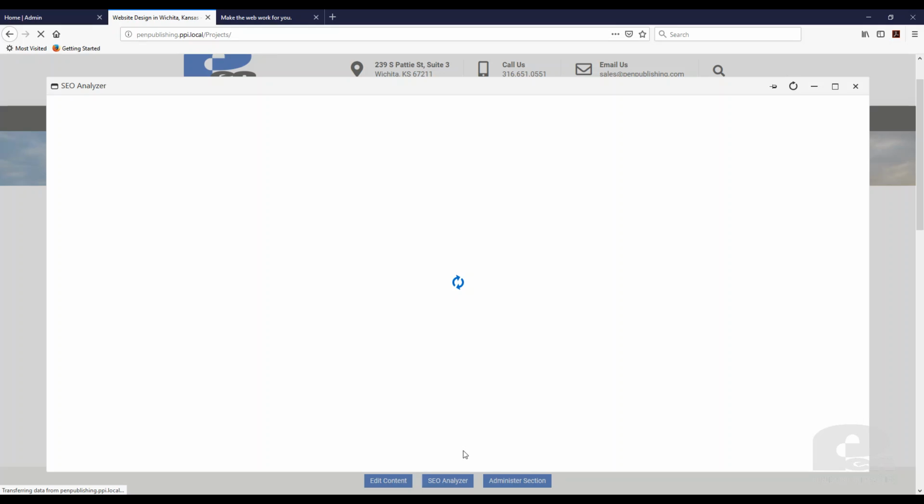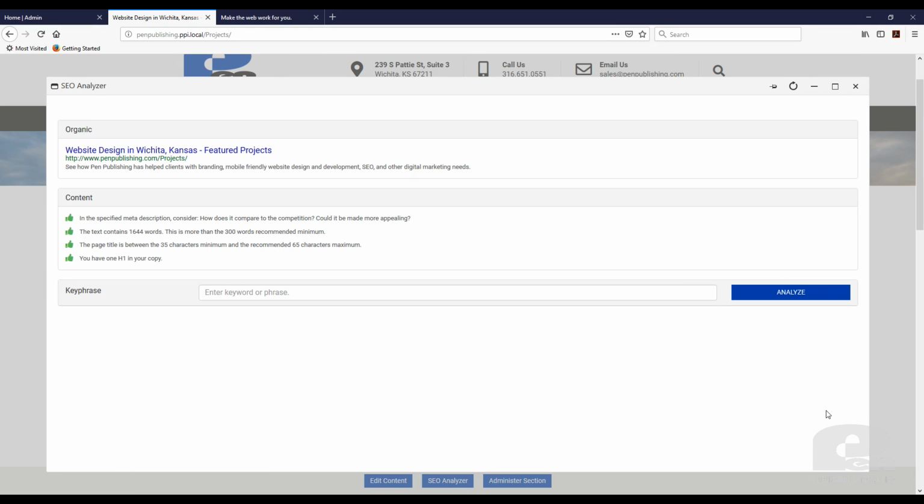Once I hit this, it's going to analyze the content that's on this page, and it's going to give me recommendations. Right now I have all green thumbs, and that means this page is well optimized based on the recommendations or guidelines by Google. And this is how it's going to look when it shows in the Google index listings.